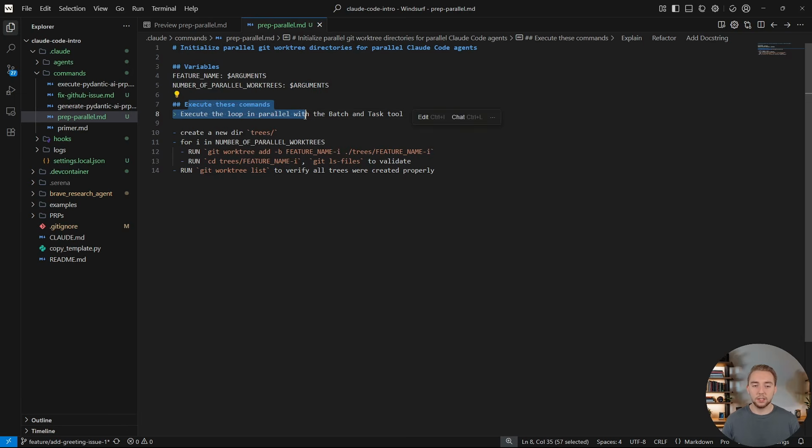And then just in a loop here, based on the number of parallel agents, it's going to create a new branch and a new Git work tree. It's going to change into there, and it's going to validate that everything is set up properly. And then we'll run the Git work tree list at the end to make sure that we have everything set up. So we're prepping for the execution of many different Claude agents here.